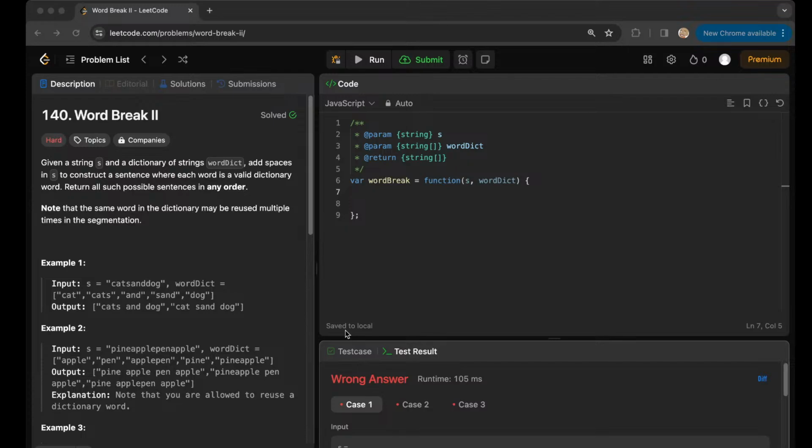And in this stream, we're going over how to solve the coding challenge Word Break 2 on LeetCode. And I'll have a link to that problem too in case you all want to check it out.